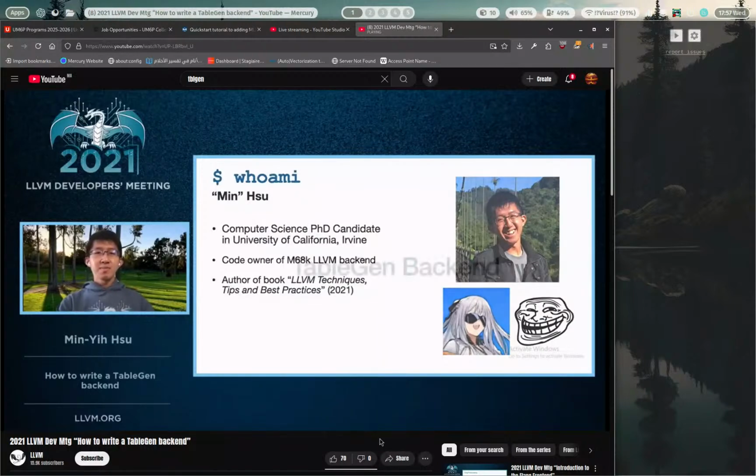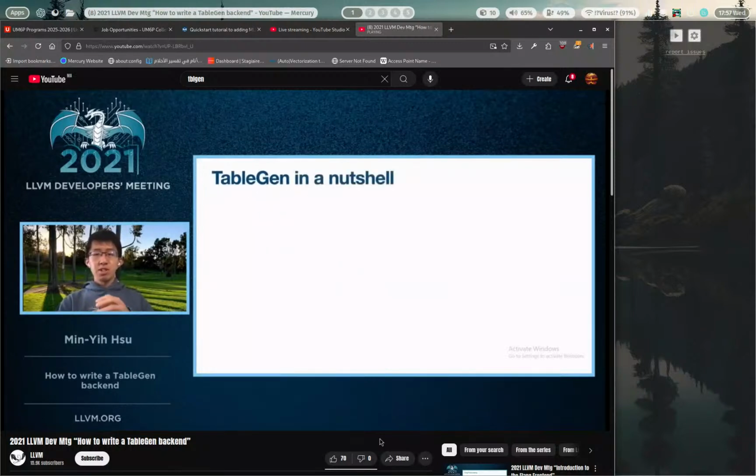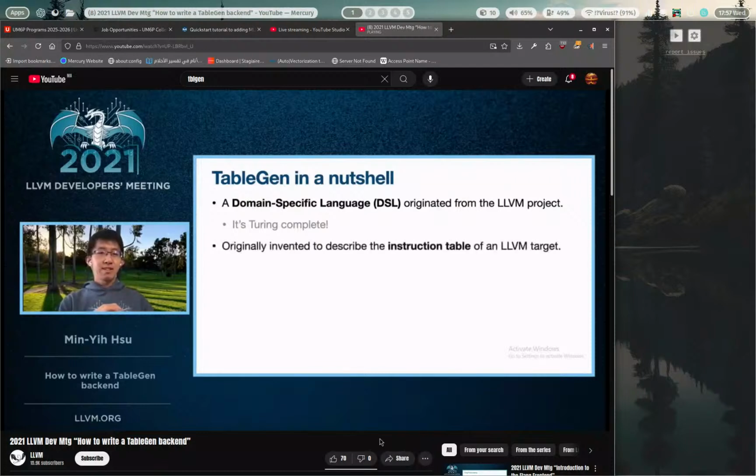So today, we're going to talk about TableGen backend. First, let's introduce TableGen. TableGen is a domain-specific language originally from the llvm project, and in case you wonder, it is Turing complete. It was originally designed to describe instruction info for llvm backends, like the operands for instruction, the assembly syntax, and some instruction selection rules.